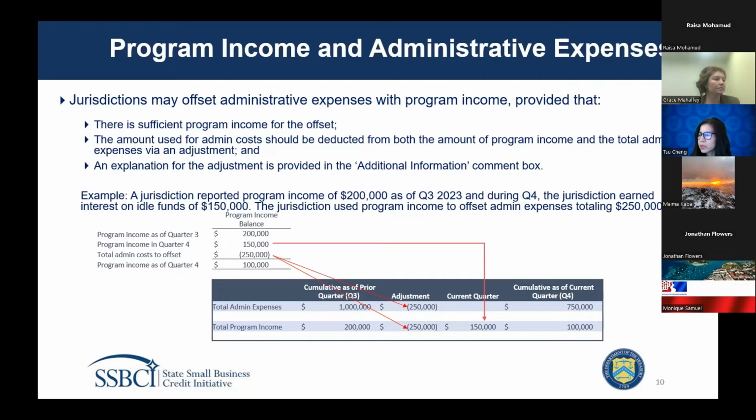And this slide will discuss offsetting administrative costs with program income. Jurisdictions may offset administrative expenses with program income, provided that there's sufficient program income for the offset. Program income and admin costs should both be reduced by the amount of the offset as shown on this slide. In this example, in Q4, the jurisdiction used $250,000 of program income to offset administrative costs. The $250,000 should be shown on both the program income line and admin line on the quarterly report and should not be netted against the Q4 program income. We will move on to the next slide on recycled funds.